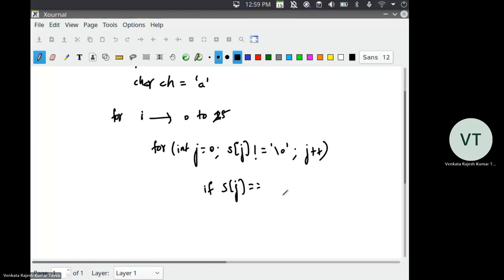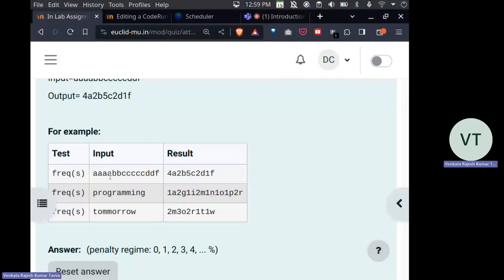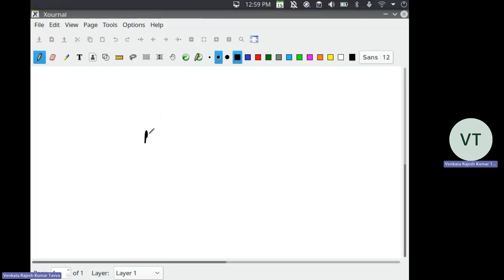Now you tell me what to do. Is it that complicated? Huh? The algorithm is simple, right? You understood the algorithm? For each character in the English alphabet, go over the entire array. All right. Suppose I take the second string here, say programming, let's take this as an example. So this is my array.